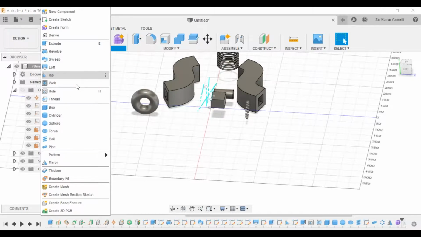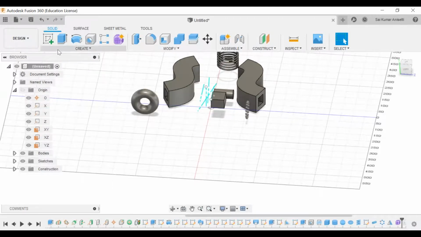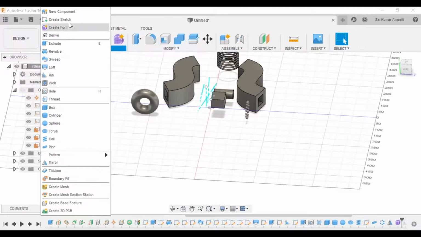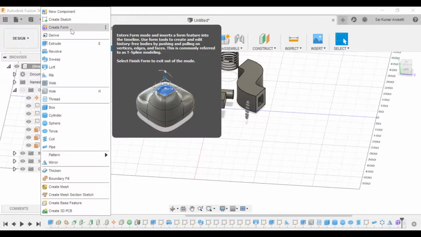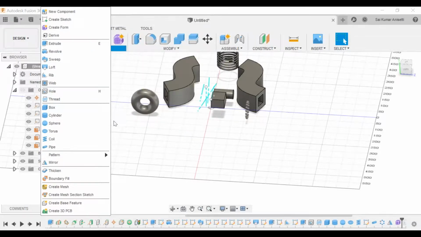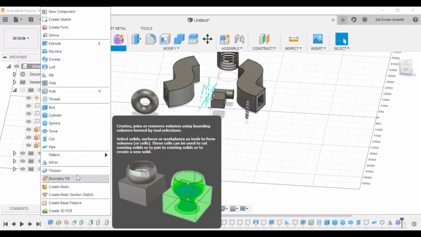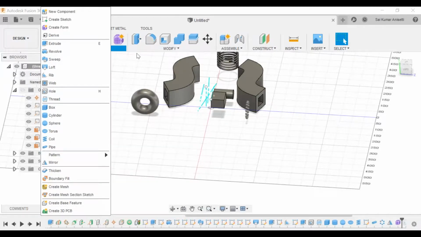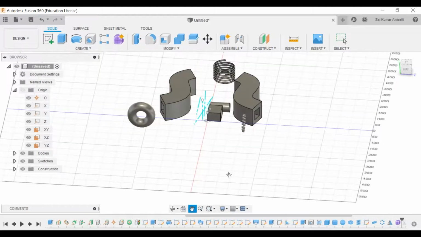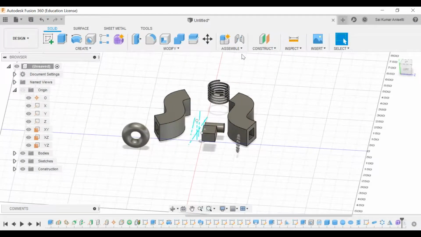And coming to this, what is left over? Derive operation, create sketch, freeform. Okay. New component. Okay, fine. That's all. I've covered all the options, I guess. Okay. Boundary fill and thicken operation we'll be teaching in the next class. Okay, it is about 12:24 right now. It's a lengthier class.